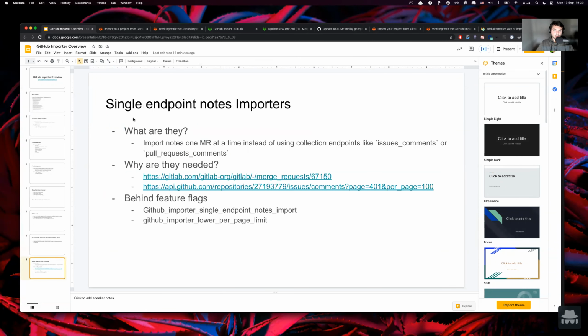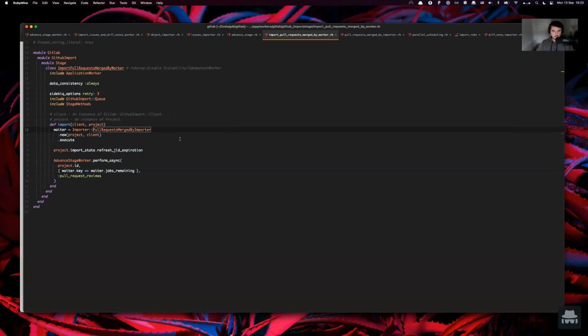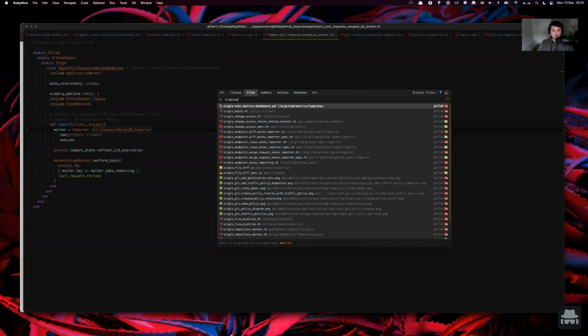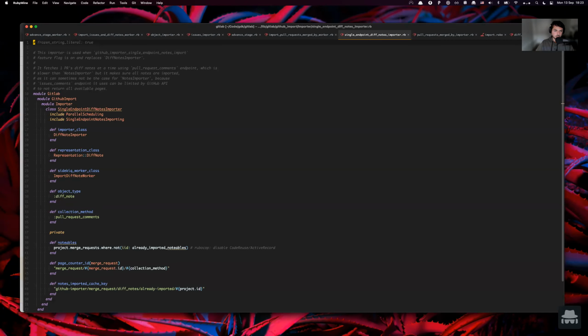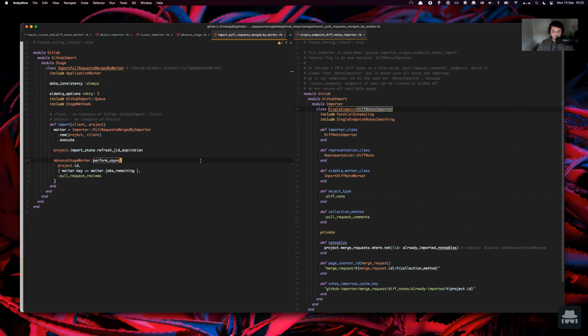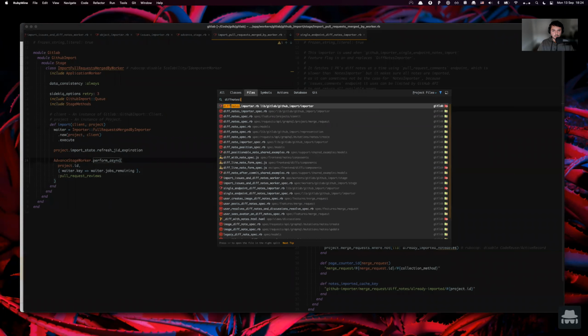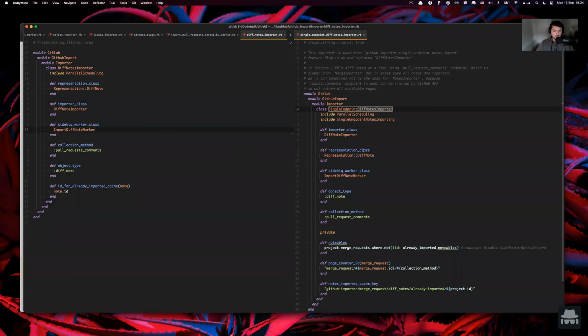Also, the last thing I wanted to touch on is the single endpoint nodes importer. What is that? So, single endpoint diff nodes importer. You can see this is the diff nodes importer, and we have another, the regular diff nodes importer, right? What's the difference? Well, the difference is this. Let me just open them side by side.